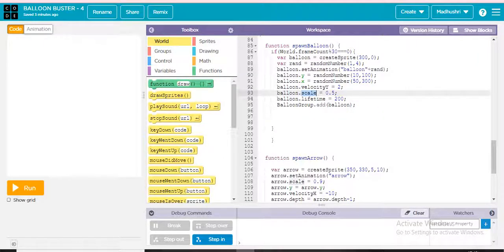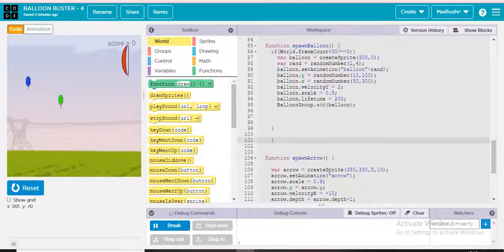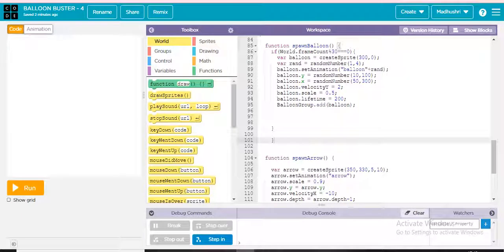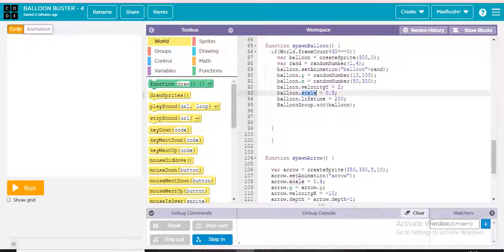What is scale? Okay, I want to ask you one question. For balloon dot, we have made these balloons very small, right? How did we make it, did we write balloon dot size or balloon dot scale? In code it will come as scale, balloon dot scale. Even see this, arrow dot scale, because the arrow size can be small or big or anything. So I have given it easily as 0.5. Next, balloon dot lifetime.